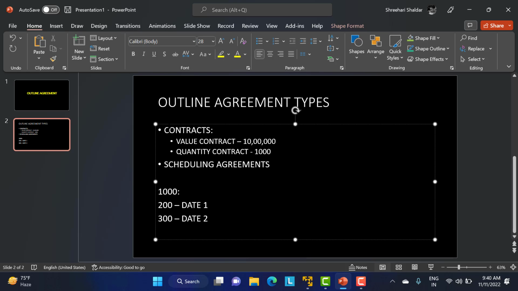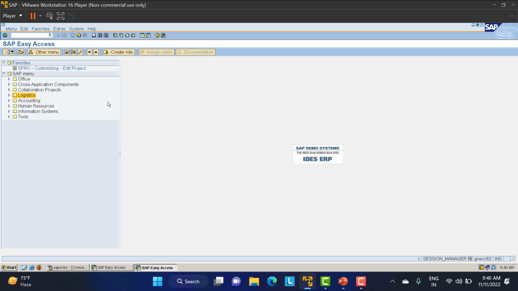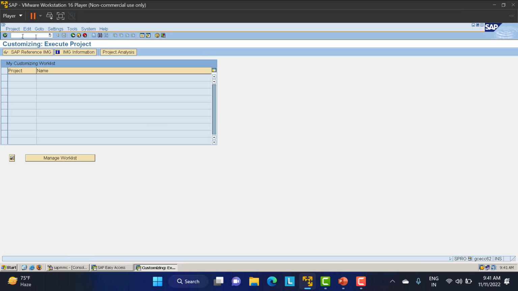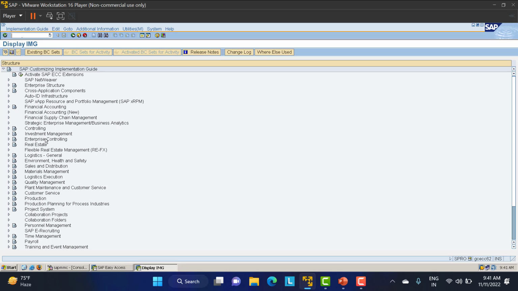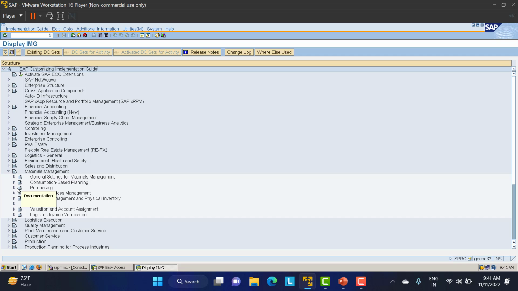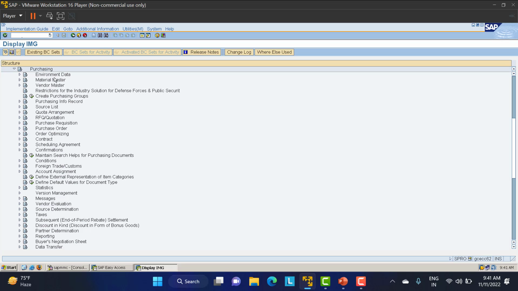First I'll just jump into the SAP screen and we're going to discuss the contracts first. Here is the SAP screen, and I'll show what the consultant level activities are going to be here. Here is the SAP IMG. Just go here, go to Material Management. Under that, go to Purchasing, or else for purchasing you can directly jump to the OLME transaction.